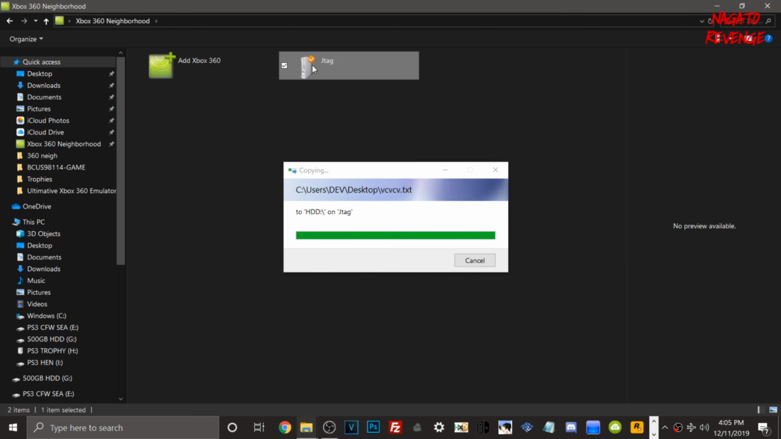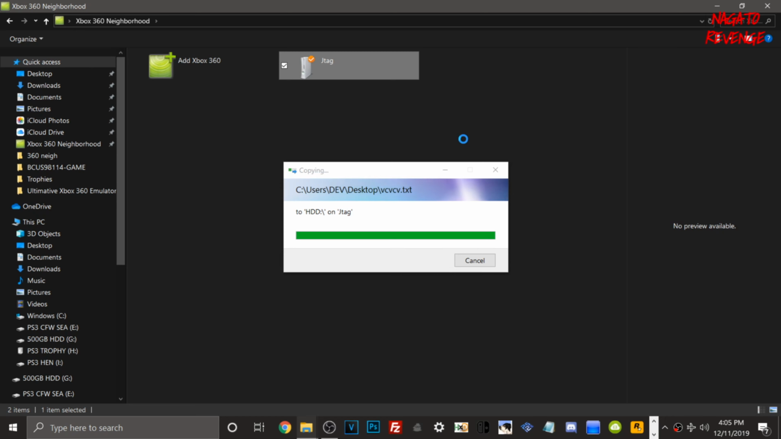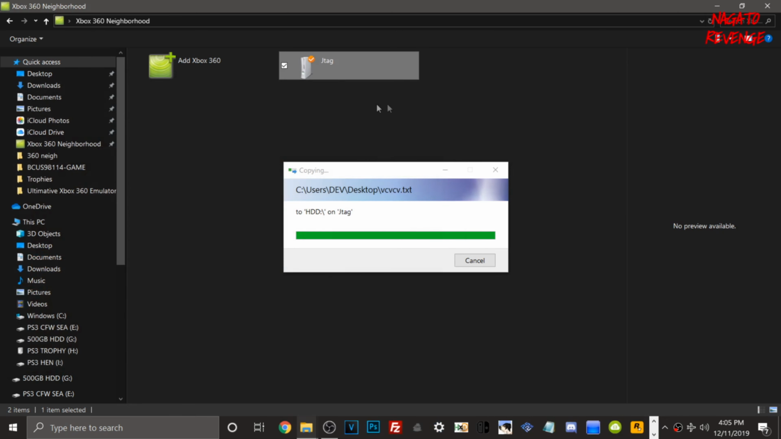If I go back into Xbox 360 neighborhood, I could also reset my console so I could reboot. I could also take a picture and a screen capture of whatever program I'm using. So for example, if I hit screen capture, what will happen is you can see the actual capture from your console. So if you guys remember, I was just in XexMenu. That's one cool thing you could do within Xbox 360 neighborhood.